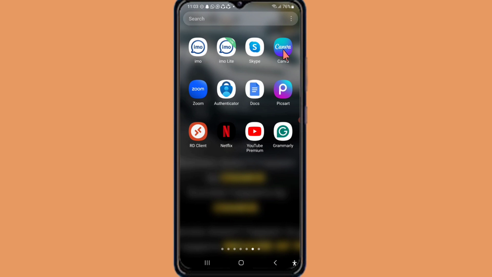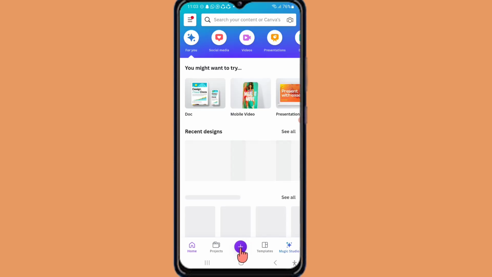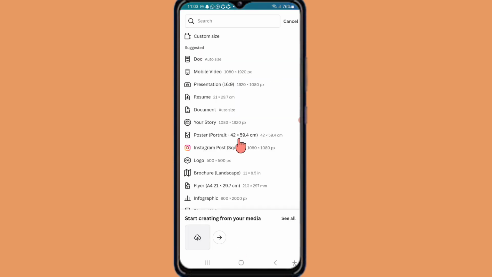First of all, open your Canva application. After that, click on the plus icon and search here for the size you want. For example, I want to select Instagram post size. Click on it.